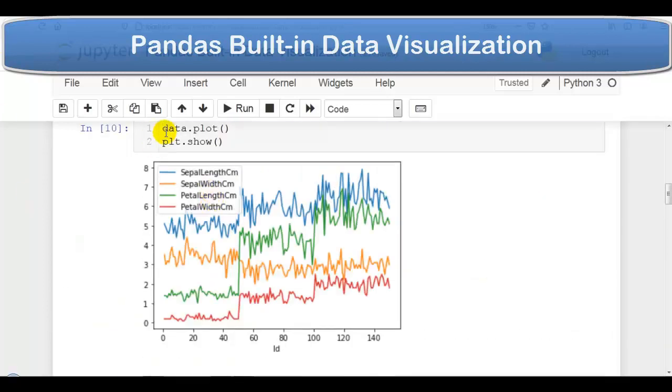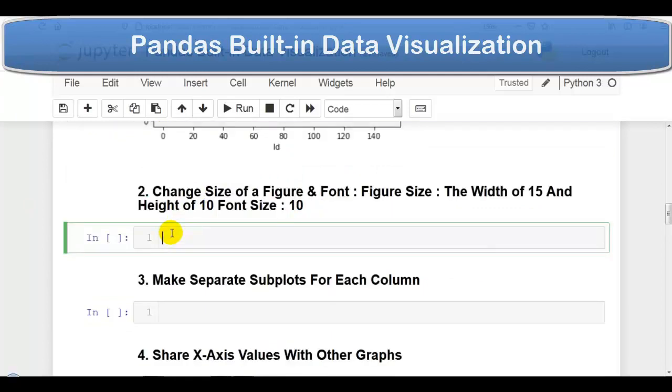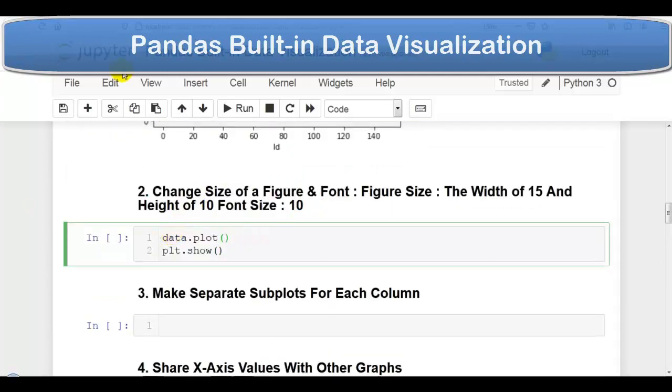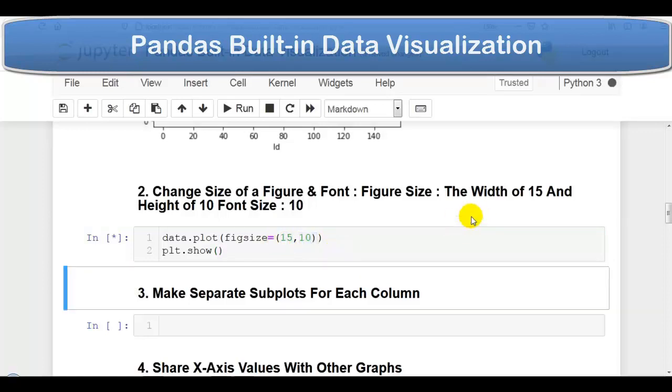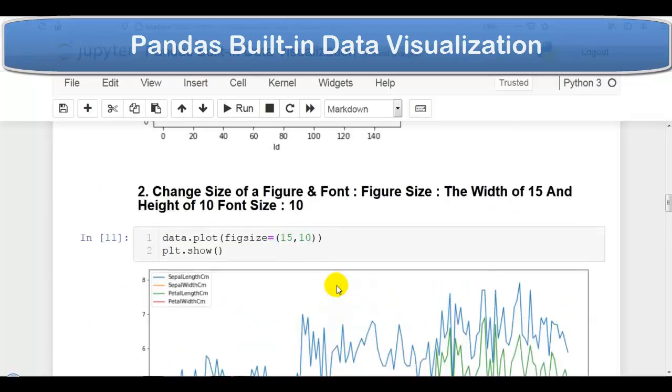So let me copy these two statements to save our recording time, and let me paste it over here. Here we have to use the figsize parameter to change the plot size or the figure size. Here we have to pass width and height in a tuple that we have to set to 15 and 10. This is width and height. So let me execute this cell. As you can see over here, this way we can change the figure size of our graph.